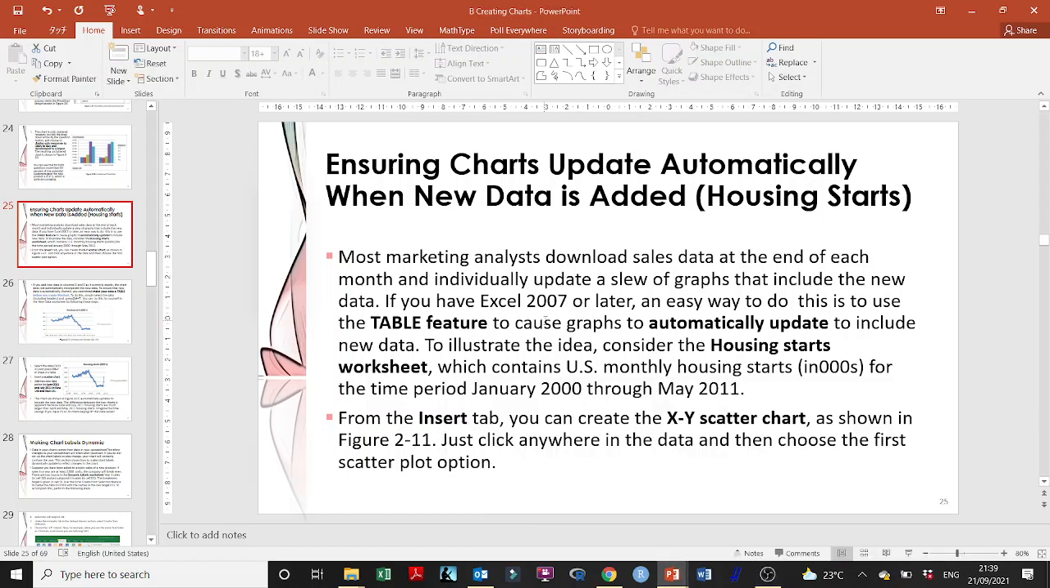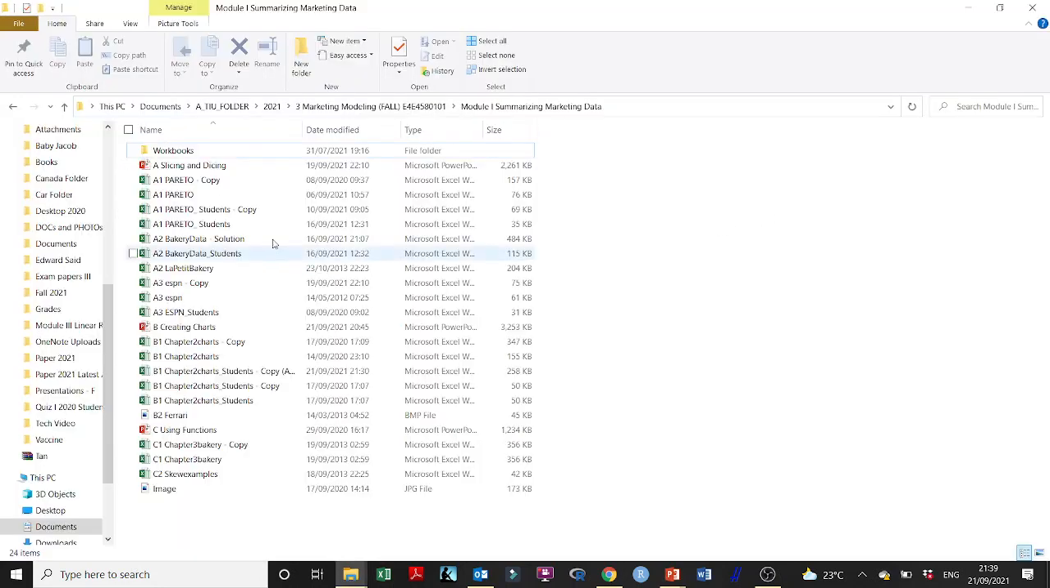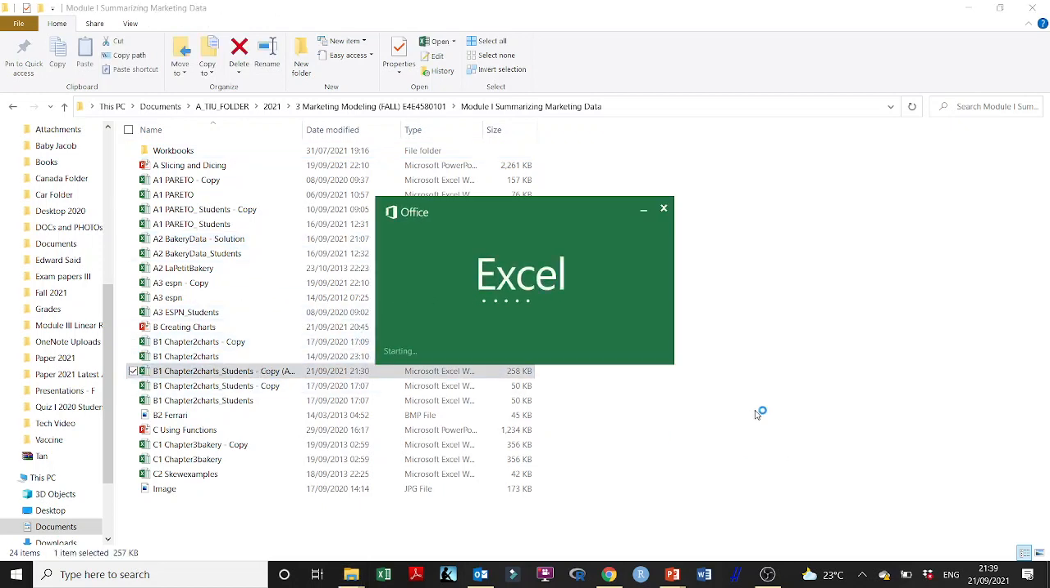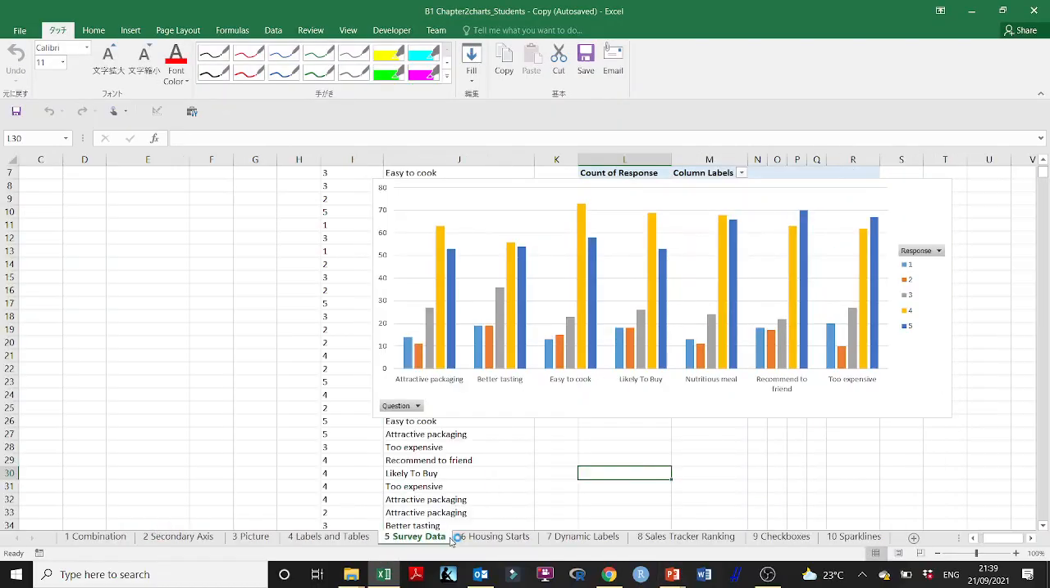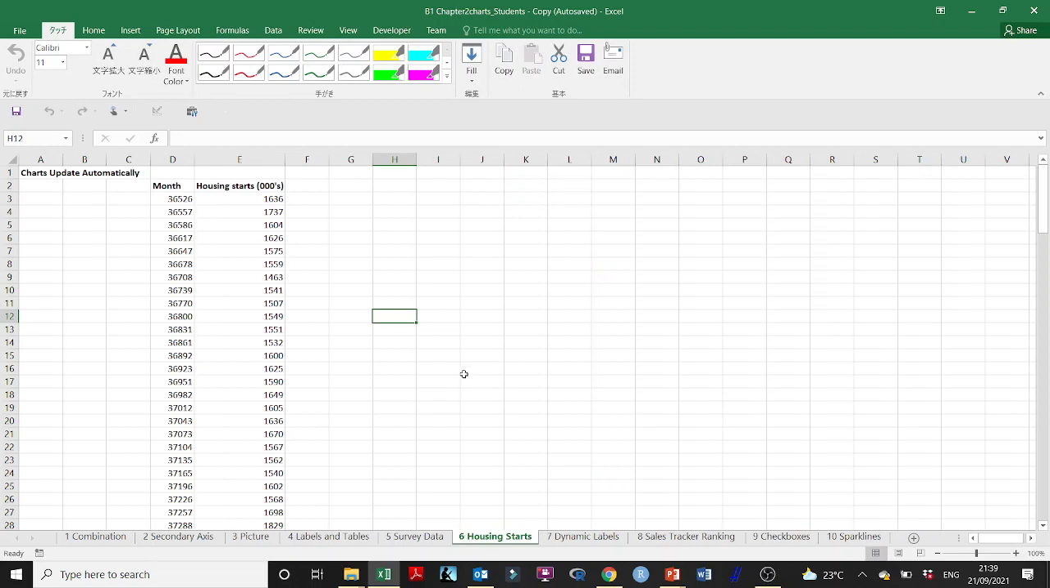Hi, in this video we're going to try to ensure that charts update automatically as you are entering new data into your table. So, as you can see, we're going to be working with the same Excel sheet. The next sheet is the housing data. And this is sheet number 6. And this is about updating automatically.